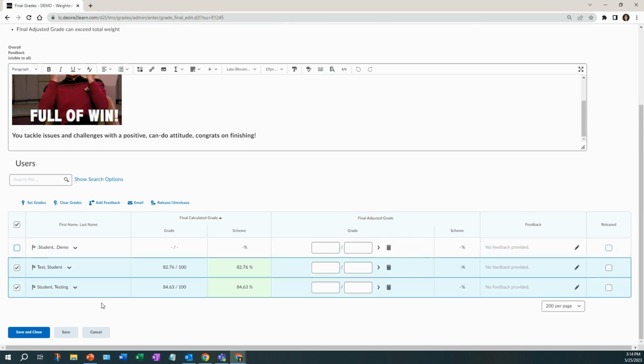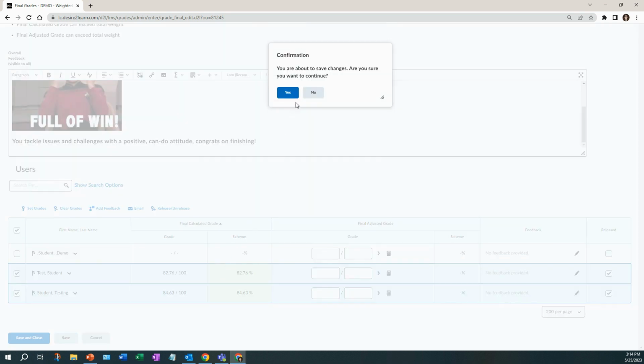I'm going to unselect Student Demo, and then I'm going to select Release and Unrelease. You will see that the Released box is checked off for my two students. And I'm going to select Save and Close. Do you wish to save? Yes.